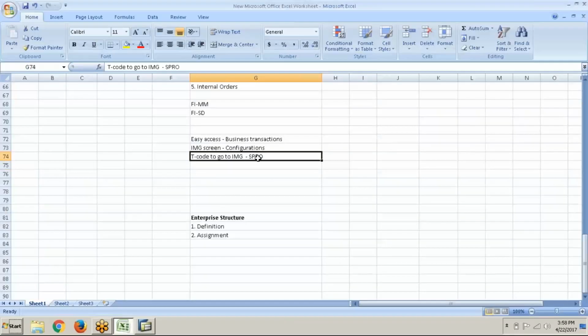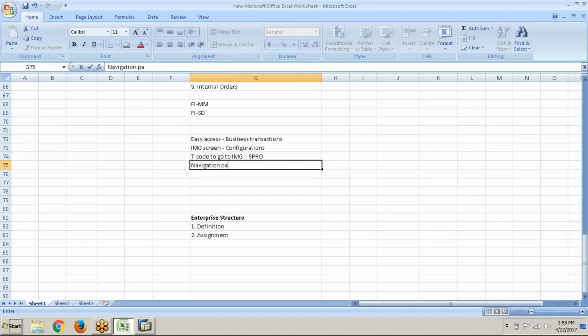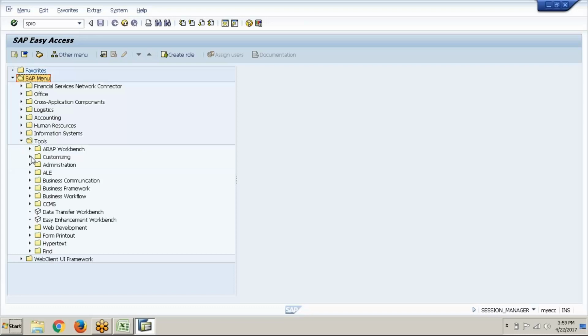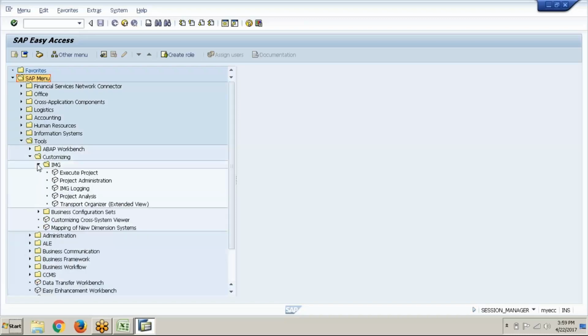So to go to the IMG screen, the transaction code is SPRO. Now there are two ways of doing any activity in SAP. One is by the use of transaction codes, and the other is by using a navigation path. So to go to the IMG screen, you can either use the transaction code SPRO, which is of course the faster way of reaching the activity, or you have a navigation path: SAP Easy Access, SAP Menu. We open this tree, SAP Menu, then Tools, Customizing, IMG, Execute Project.